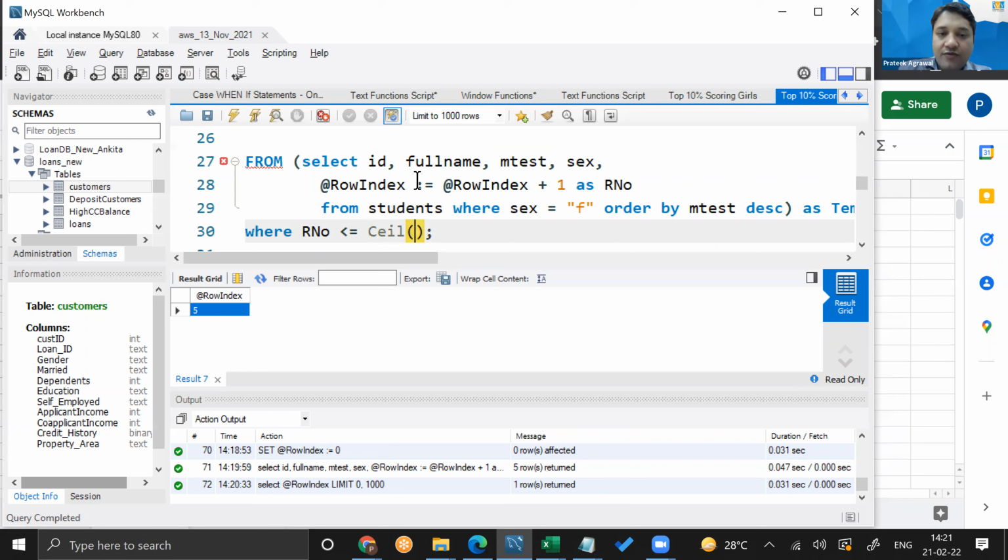Seal of at the rate row index multiplied by 0.1.